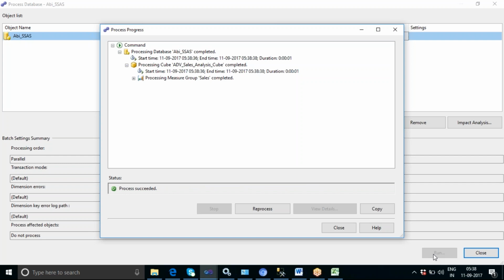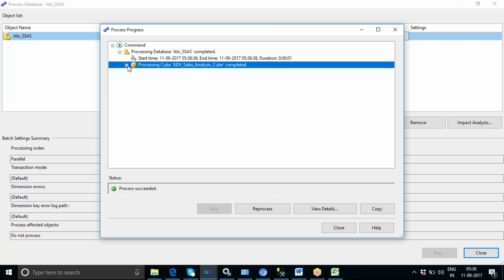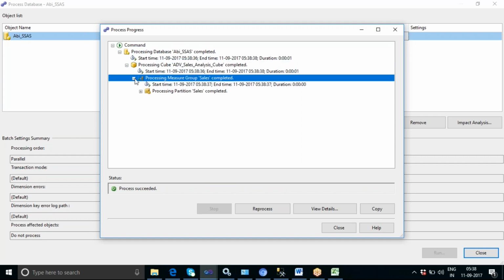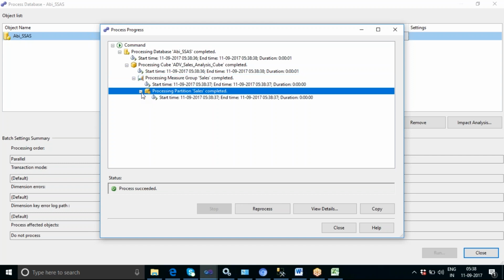So is it processing the dimensions again? Now you can see that processing cube, and also you can see processing partition sales complete. Is any number of records fetched again? No.